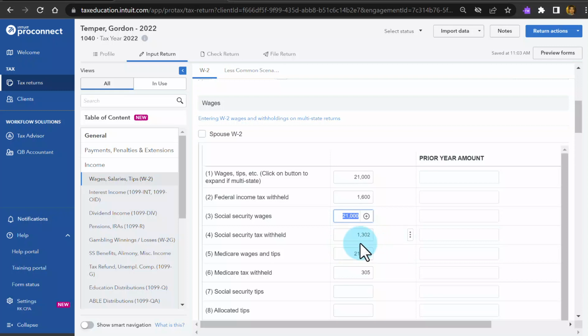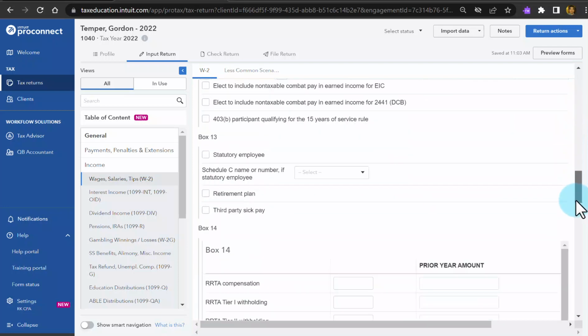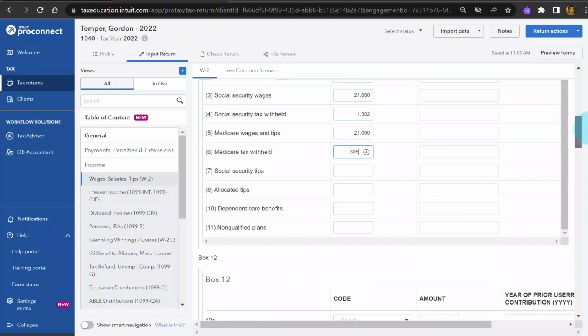It's automatically calculating out the Social Security tax that matches my return. Here, the Medicare wages are the same as box 1. And then the tax again, I confirm that it's the same as what I see on my paper form. Again, if it's different, then you fill in what you see on the paper here on the ProConnect screen. And I'm looking at my PDF, and that's the only thing I see. That's it. I don't need to fill in all of these other fields here.